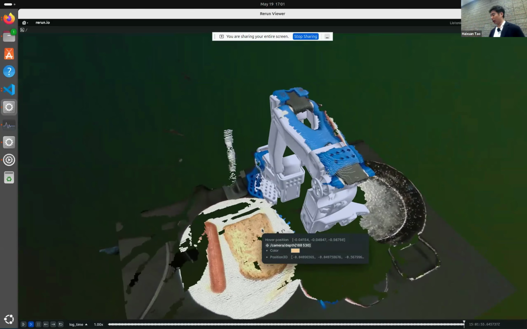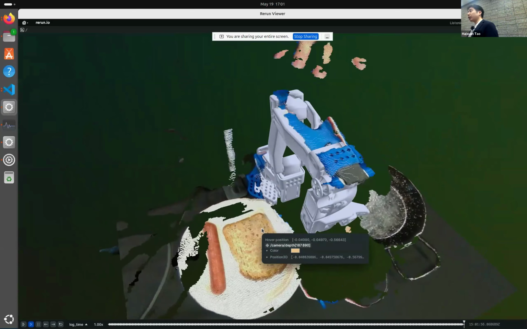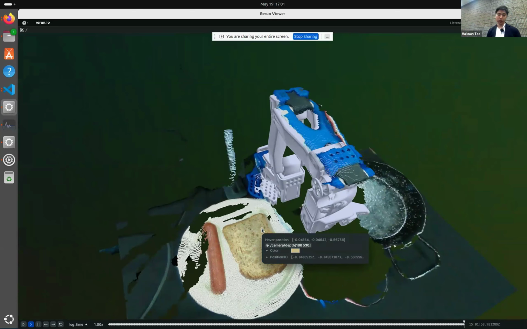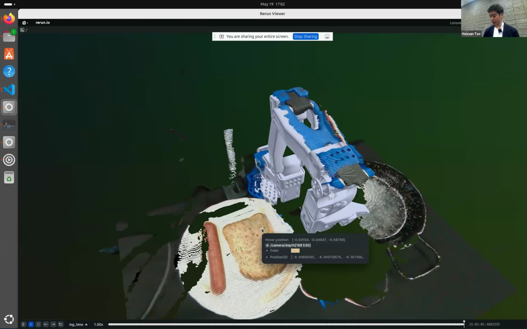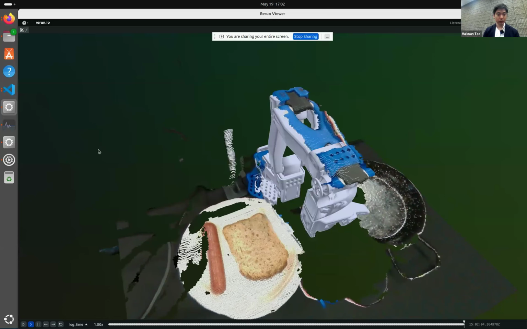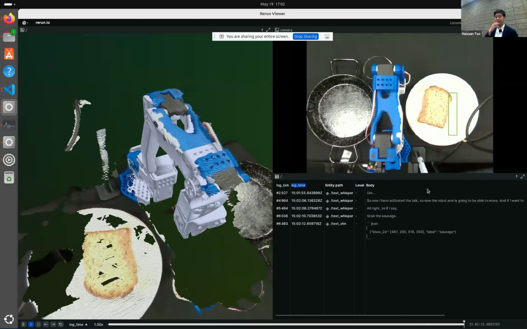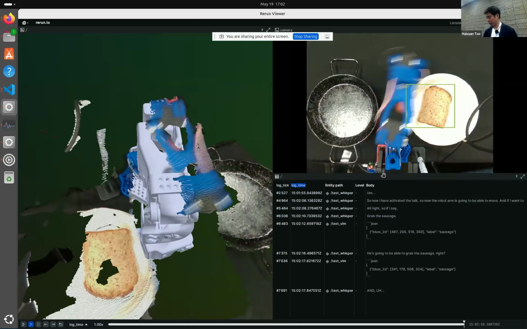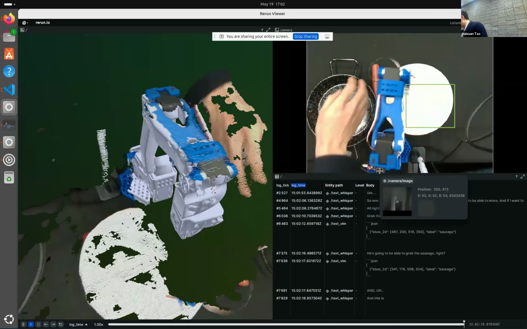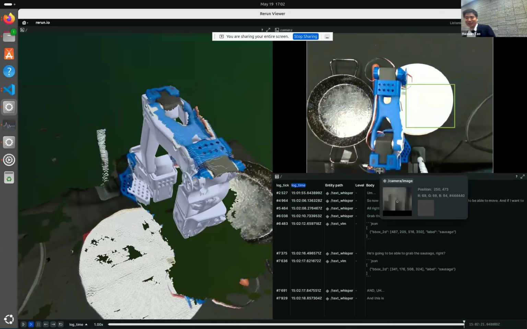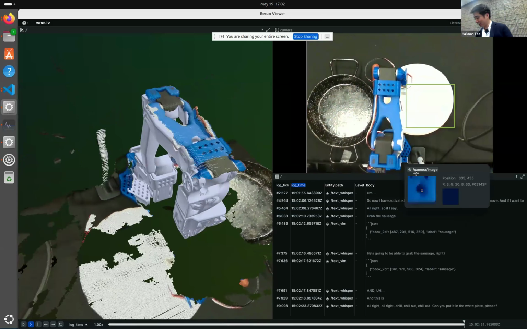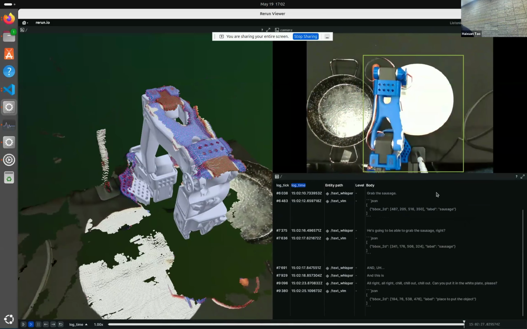Right, and so now I activated the torque, so the robot arm is going to be able to move. And if I want to make it do something, I'm just going to double check on something. All right, so if I say, grab the sausage, it's going to be able to grab the sausage, right? And this is, all right, chill out. Can you put it in the white plate, please? All right, so you can see the white plate, there you go.